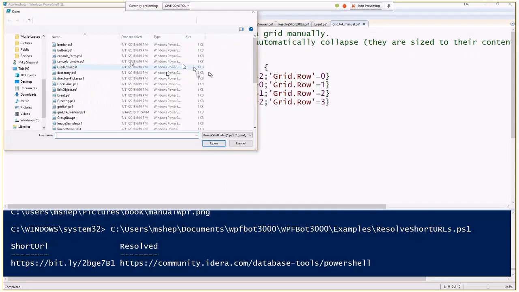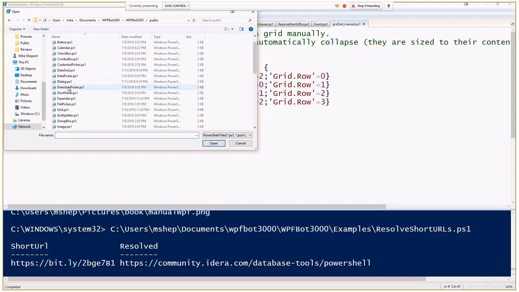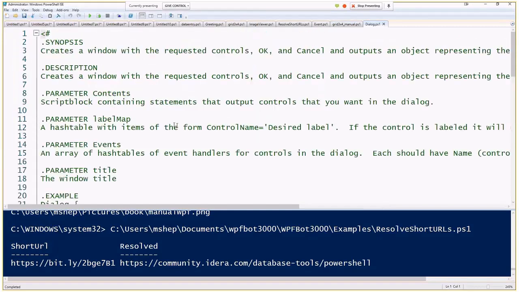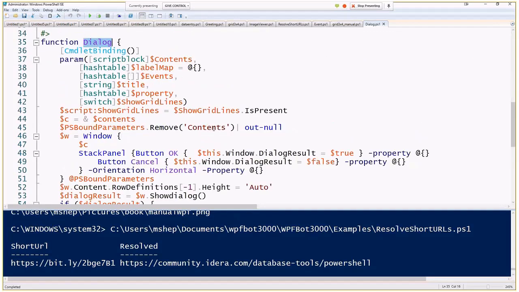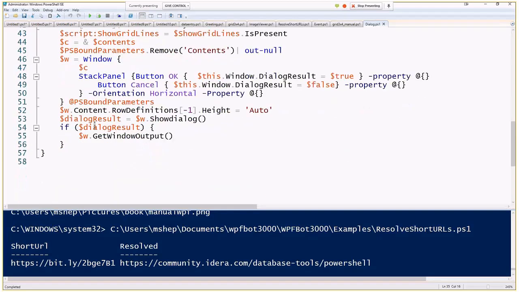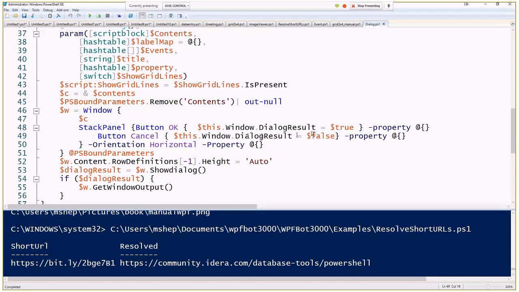And I'll open this up real quick just to give you an idea. So this would be in public. This would be Dialog. So this is the main. You almost always use Dialog as your point of entry into this library, and there's not a whole lot to it, because really what a dialog is, is a window with a stack panel in it, some controls, and a couple of buttons. I've got an OK button and a cancel button. That's really about it.